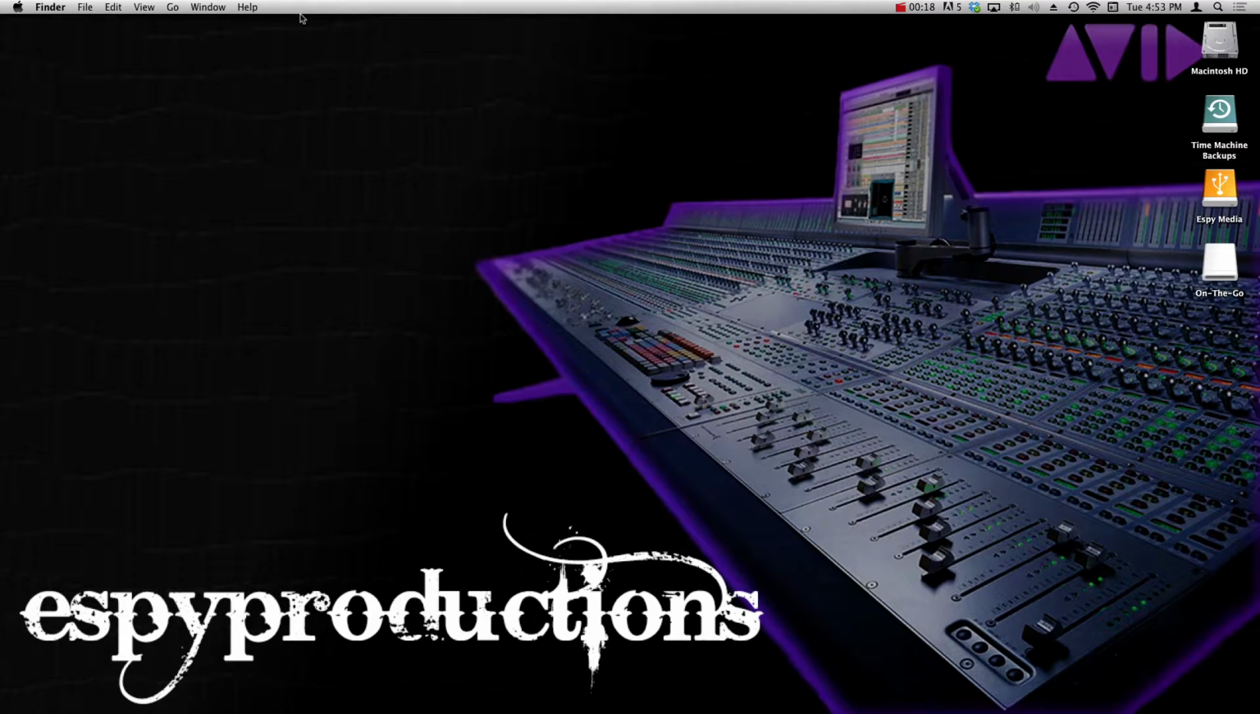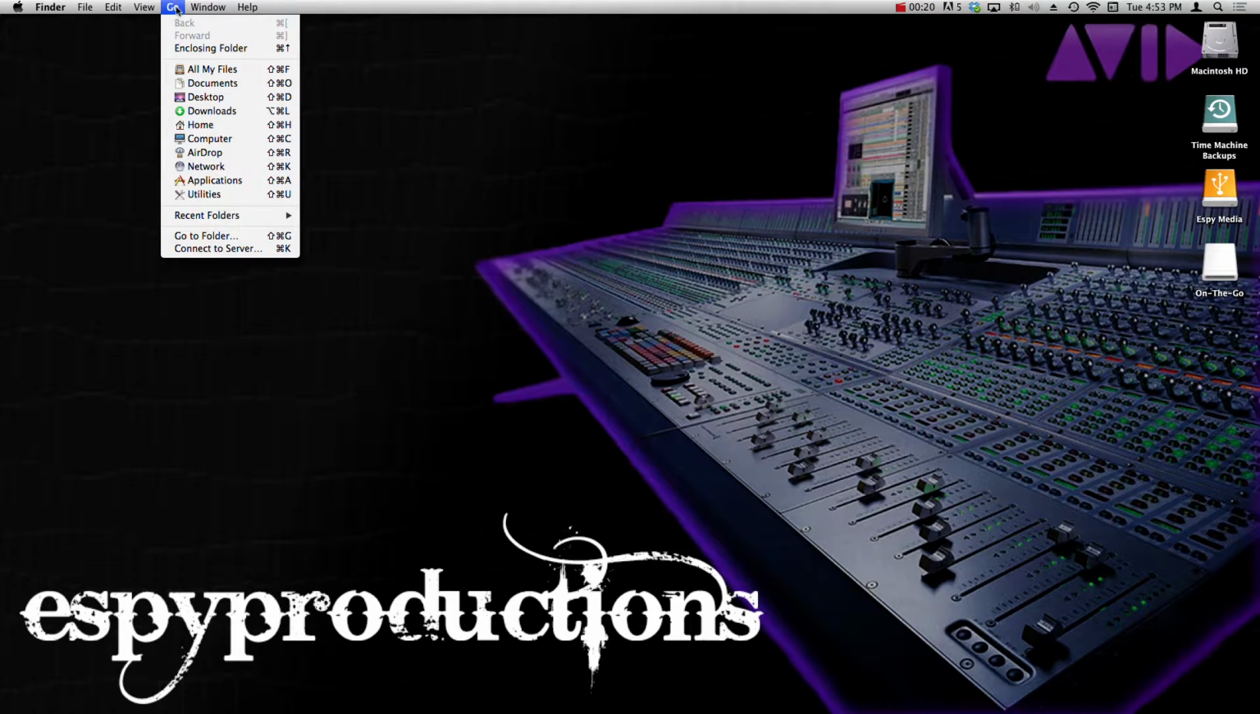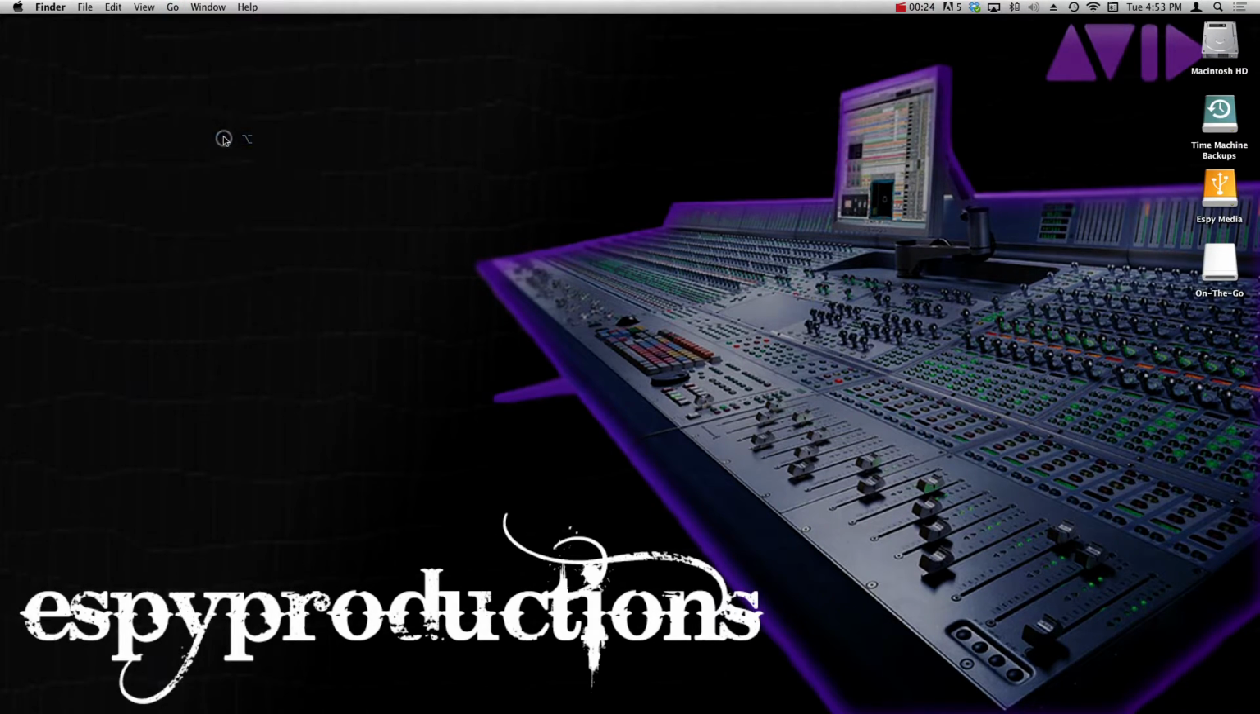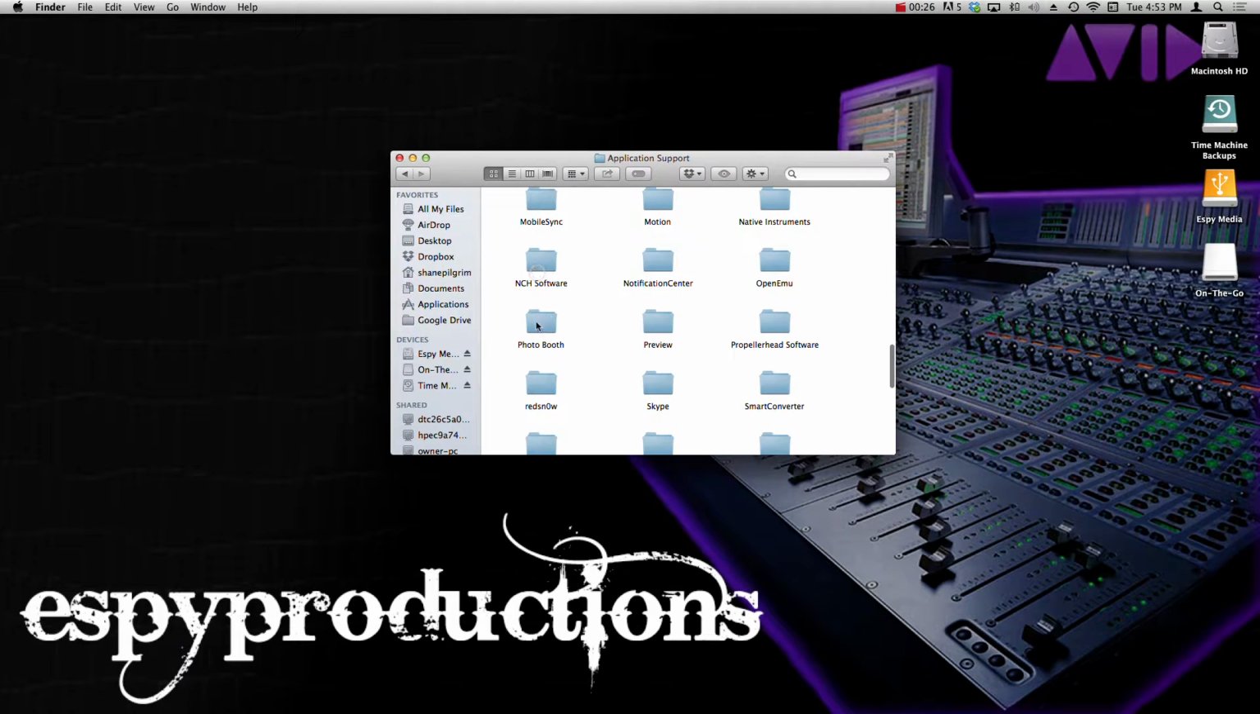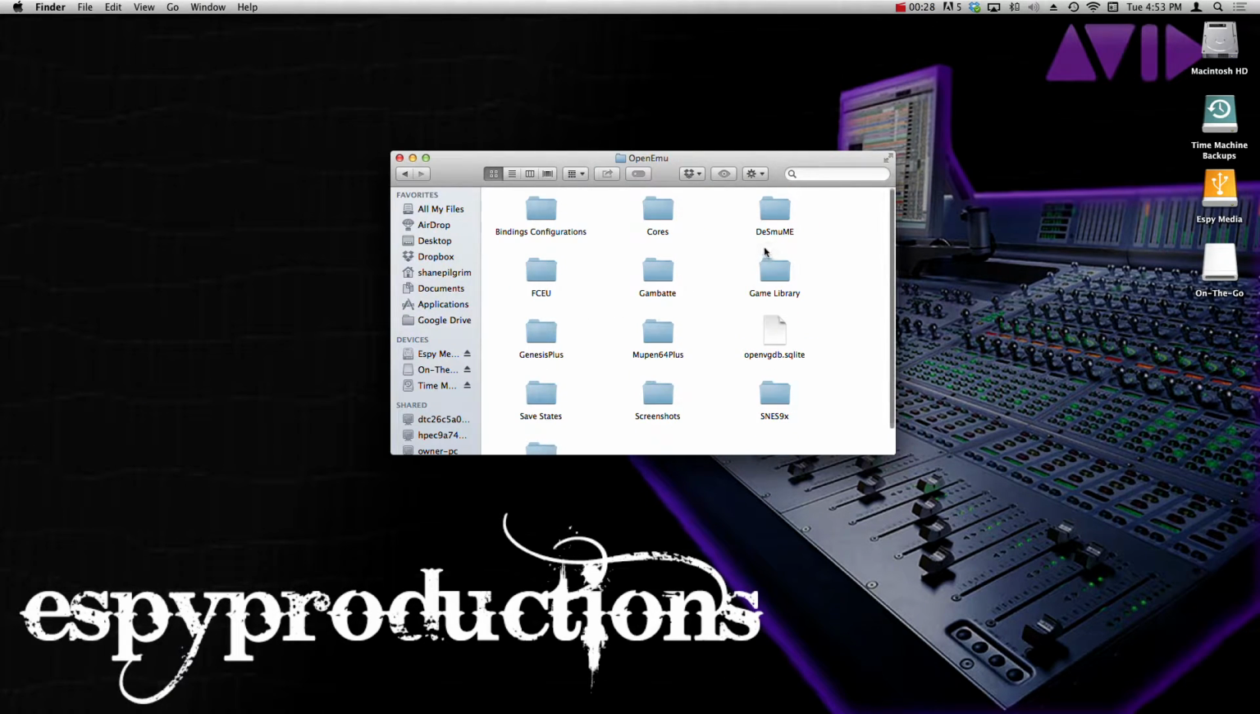So the first thing that you want to do is go to Go, Option Click, and you're going to see the Library tab pop up. Click Library, click Application Support, OpenEmu, and here's where all your emulators are stored.